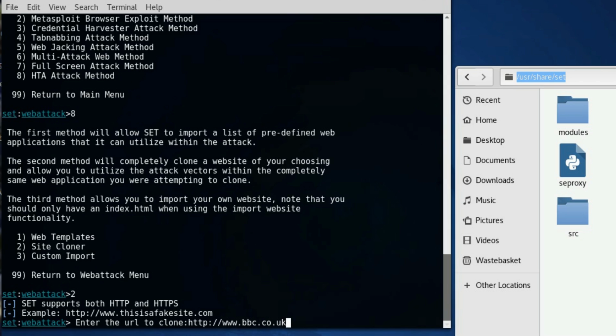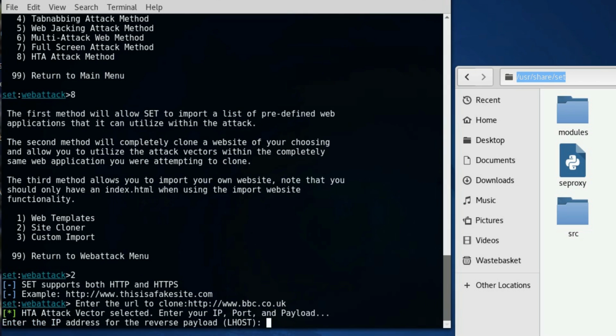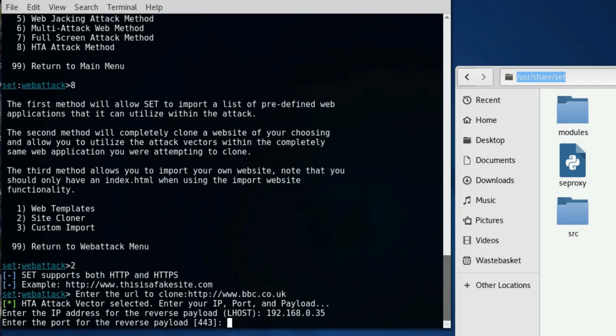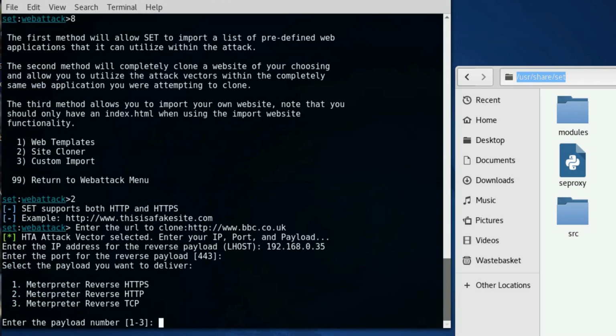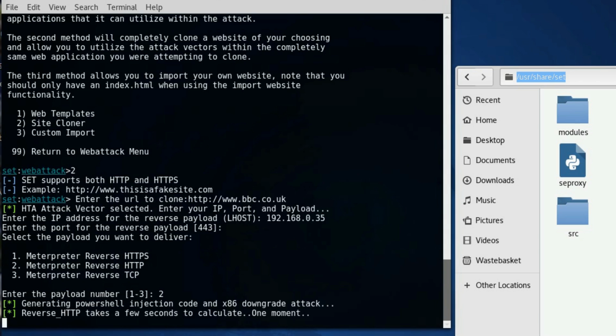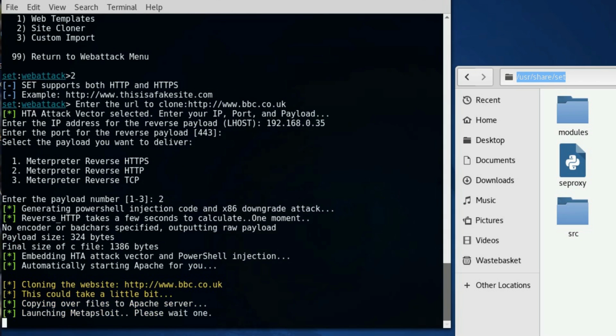So we're going to tell it the IP address of my attacker's server. Again, the local network test system. Port. Now we're going to choose a reverse HTTP, so number 2. And what it should do now is build the website in the background, start Apache, and then start a listener, waiting for any victims to come through.